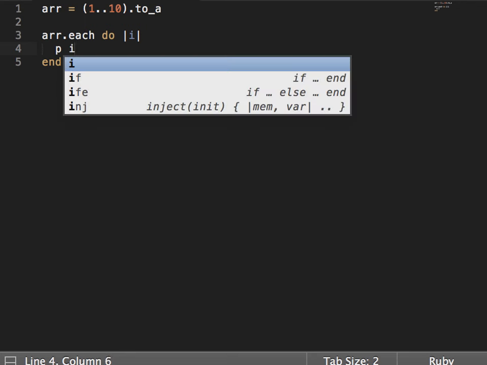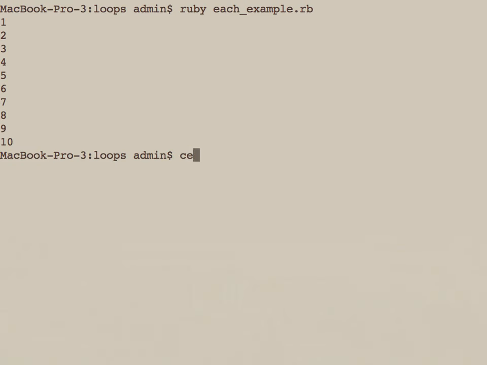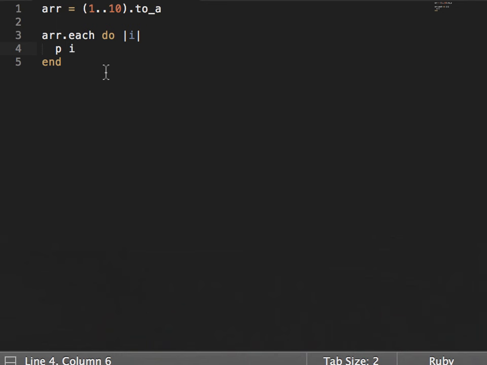So I'm going to just print this out, and I'm going to come up here. I'll hit clear so we can start fresh. Say Ruby each example, and it prints that out perfectly. It goes 1 through 10. So that works very nicely.